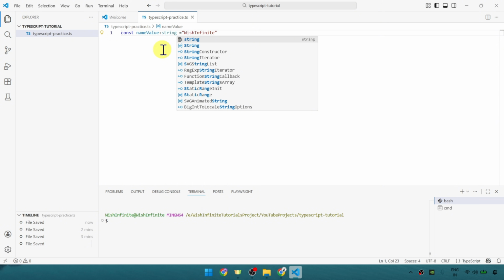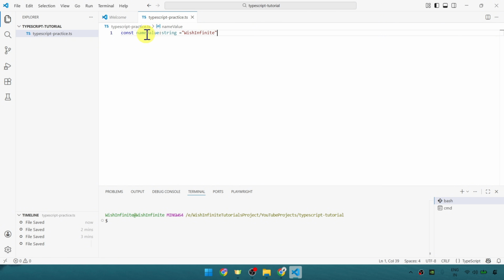So now we have created a variable where we have provided that its type should be string, and here we are storing the value. And here if you mouse over this particular variable, it will show you that this variable is of string type. Like this, we can store values inside the variable.